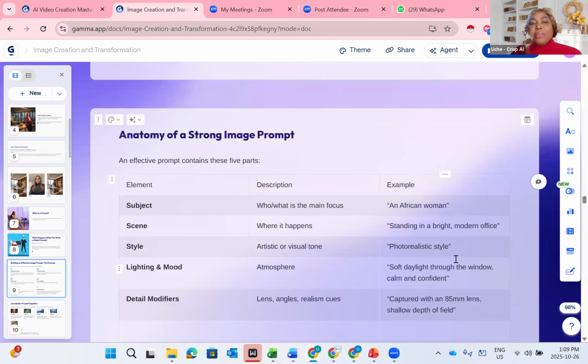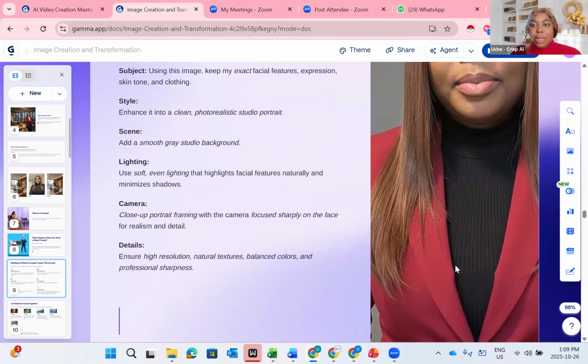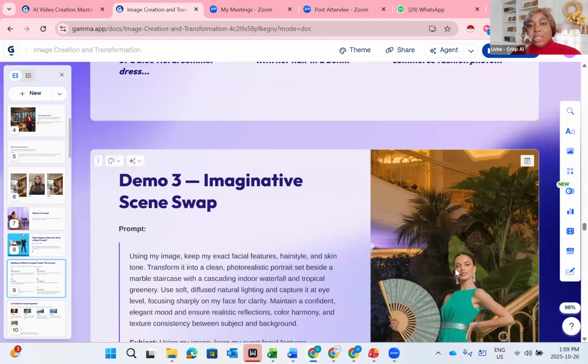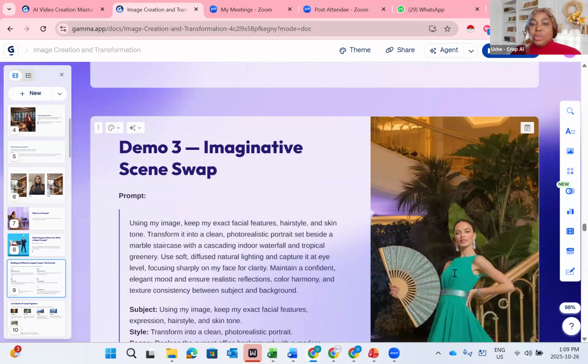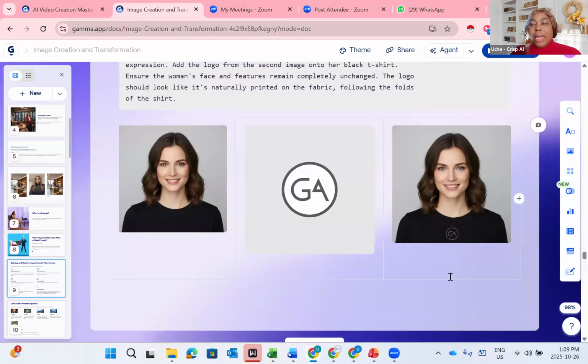So ensuring that you have these six things in your prompting would help you to create a very realistic image: your subject, your scene, your style, your lighting, or your mood or atmosphere, and the detail modifiers. And we did a couple of demos as well. We can see how we can edit images, swap scenes, do style transfers, do some in-painting, and also merge photos or pictures together.